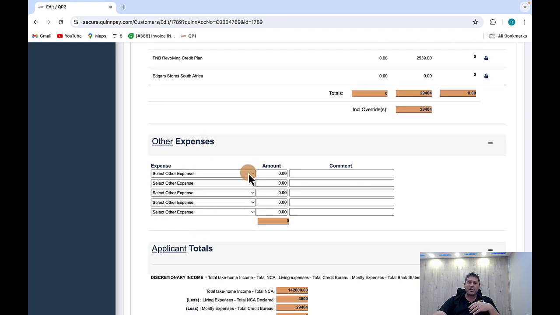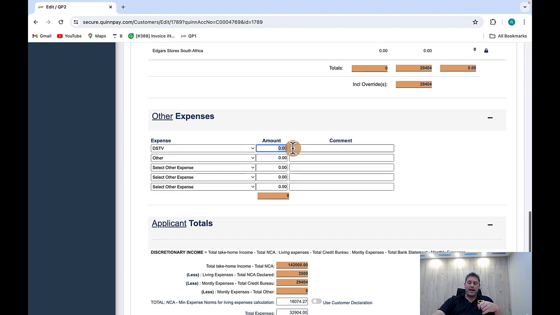Then we have your other expenses. Again, the items in this drop down are a setting where you add them in your settings menu. Again, under the settings menu, we will have a more detailed video on how to add those to your system settings. Once you've decided how much you want to add over here, you'll simply add them.